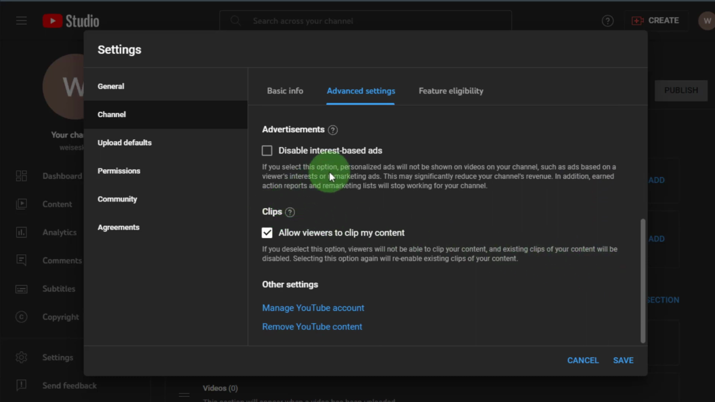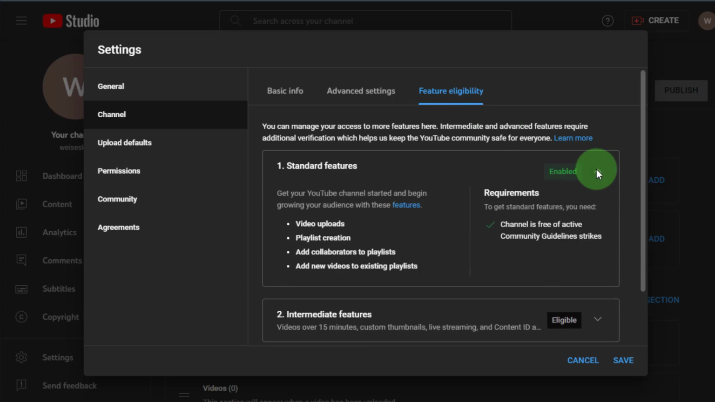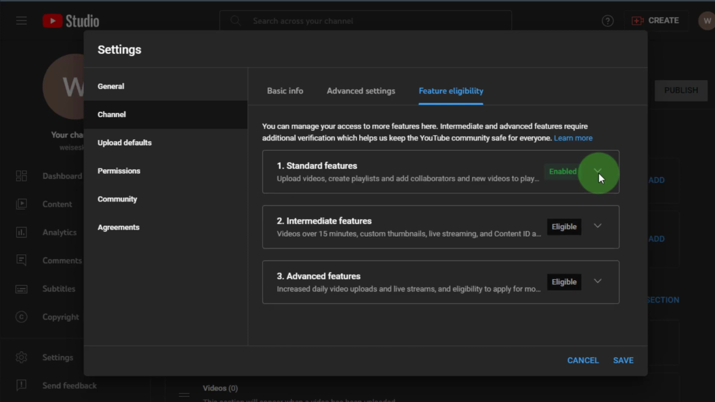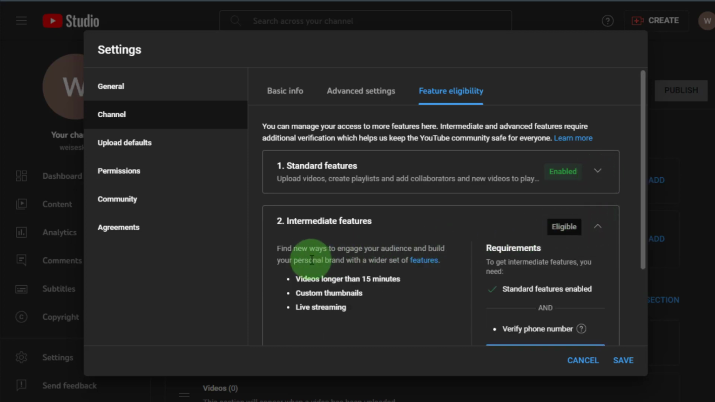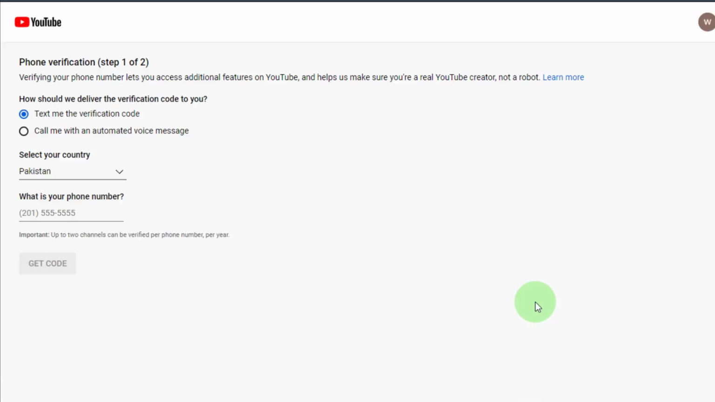Now move to the feature eligibility tab. First is standard features, that is enabled. Second is intermediate features, that is videos longer than 15 minutes, custom thumbnails, live streaming. To enable this, verify your phone number. Click on verify phone number.